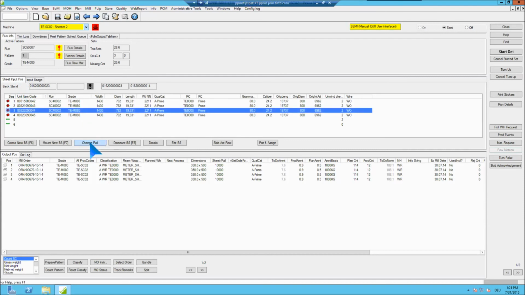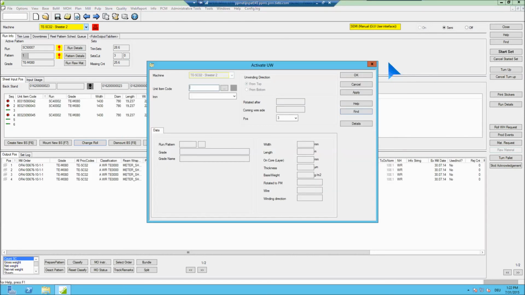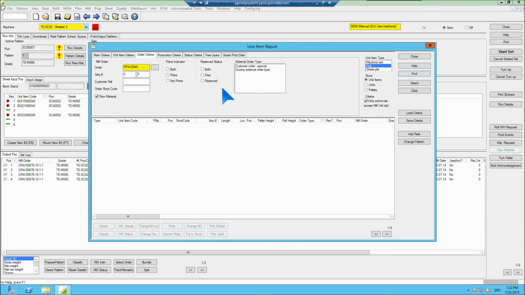When you have to change a single roll, it is not necessary to dismount the complete backstand. The deactivation form is the same, but instead of the backstand queue, the active unit item screen appears, where you can just enter a unit item number or select from unit item report form.